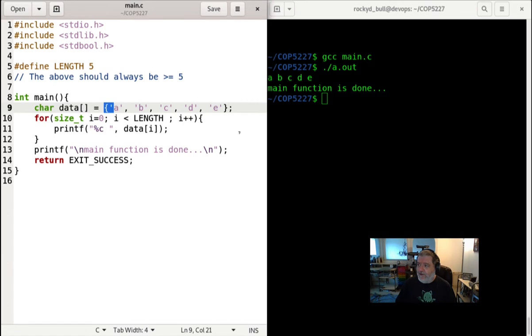The next thing I'm going to do is replace this initializer list syntax with what is called a string literal. A literal value is a value that you type in your code literally. Like for example, here I put the value 5. Literally, I wrote 5 in the code. Here, I'm going to put the string of characters A, B, C, D, E. Literally, I wrote that string of characters in the code.